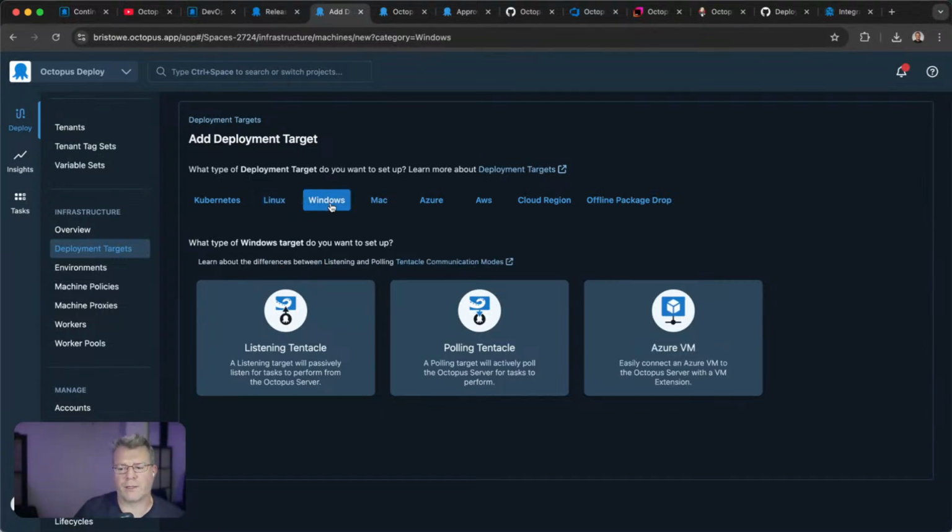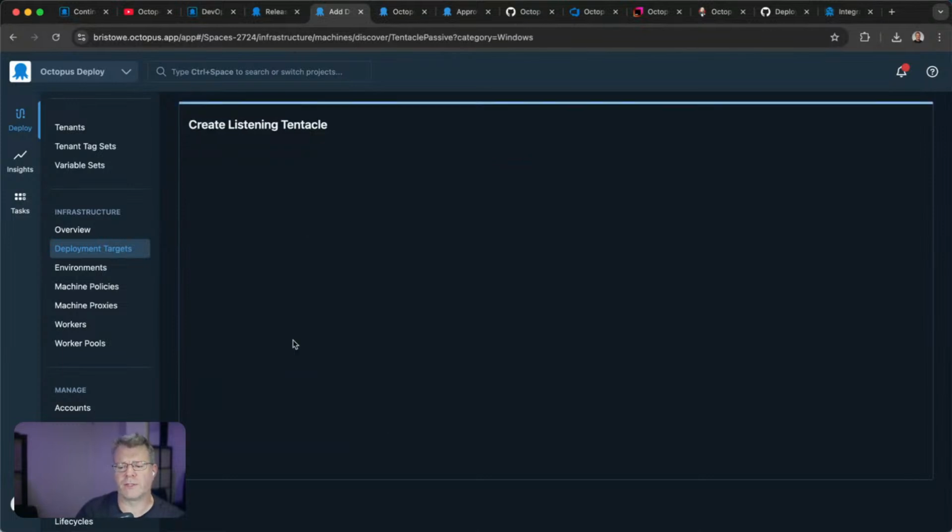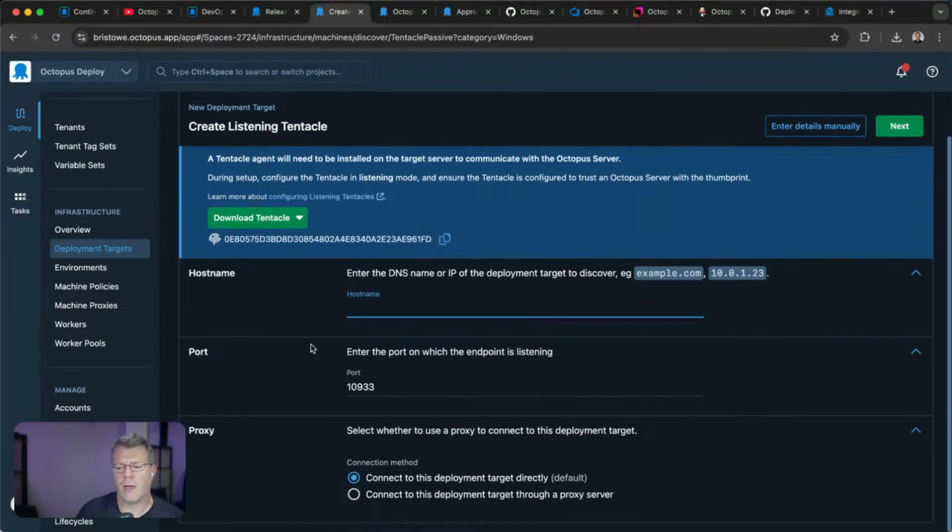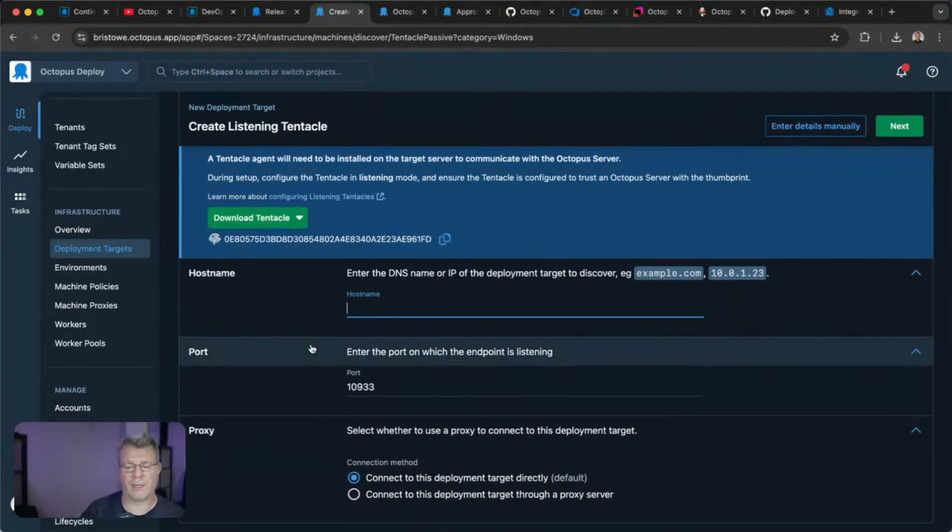There's a variety of targets, as I mentioned, that we can support out of the box. The difference between a listening tentacle and a polling tentacle: a listening tentacle is actively waiting for commands to hit it, whereas a polling tentacle will call home, calling Octopus, asking, hey, do you have any work? And so the way you set this up is you just simply set up a new one. In this case here, I'm setting up a listening tentacle.